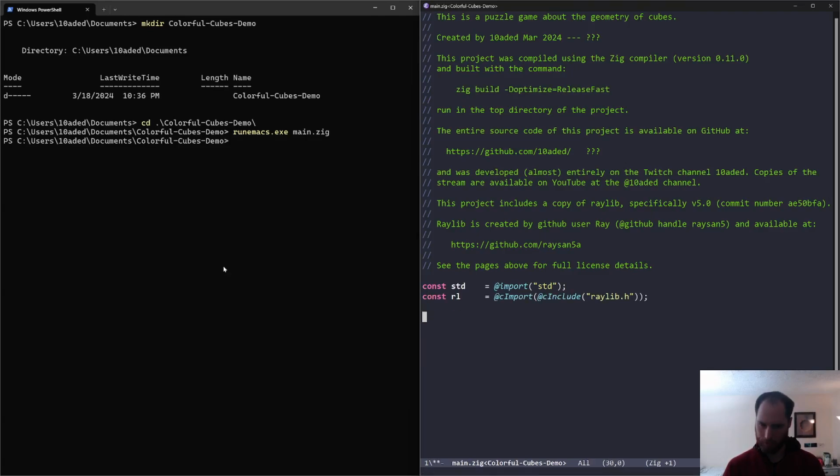We'll still be using raylib. And let's just say standard dot debug dot print hello cubes. I've recently been doing some stuff in Odin, so it may take me 5 minutes to get back into the Zig manner of things. Okay.